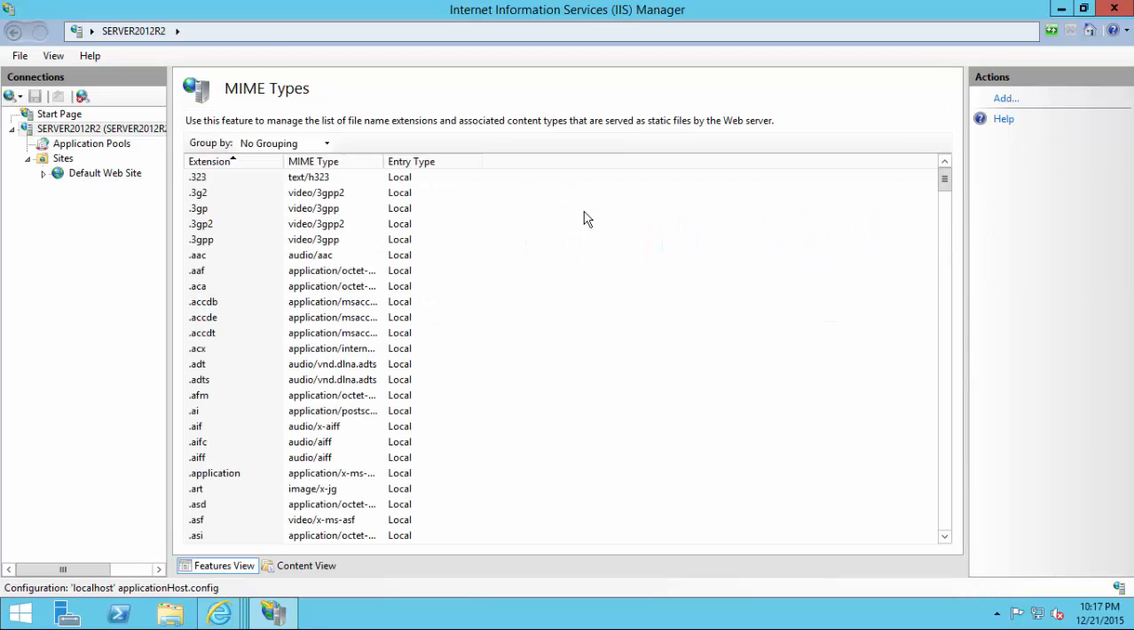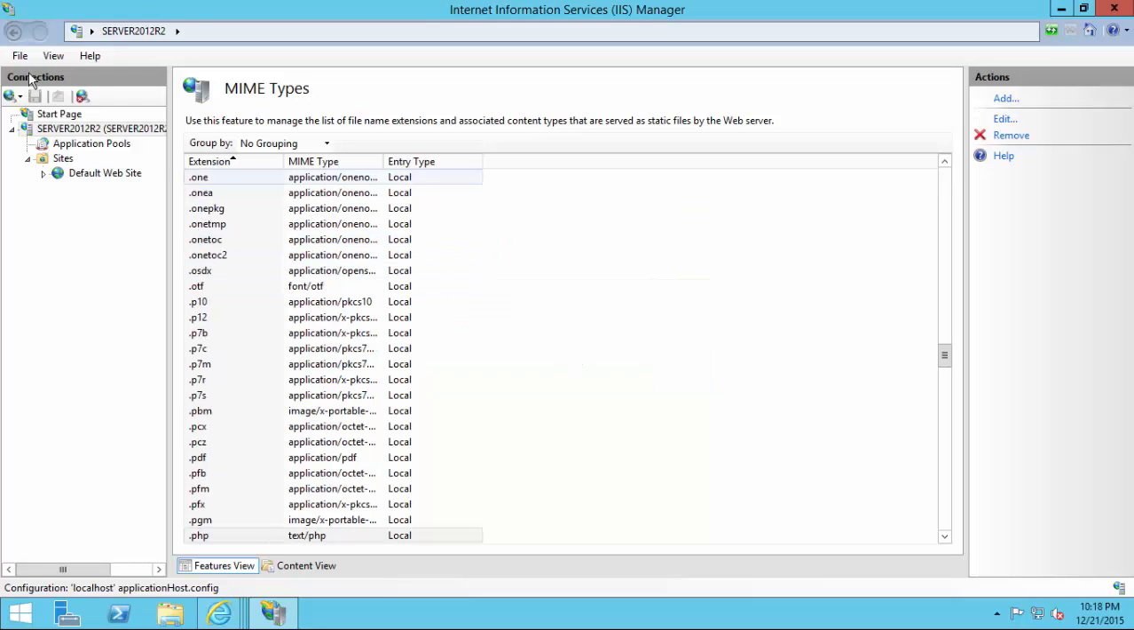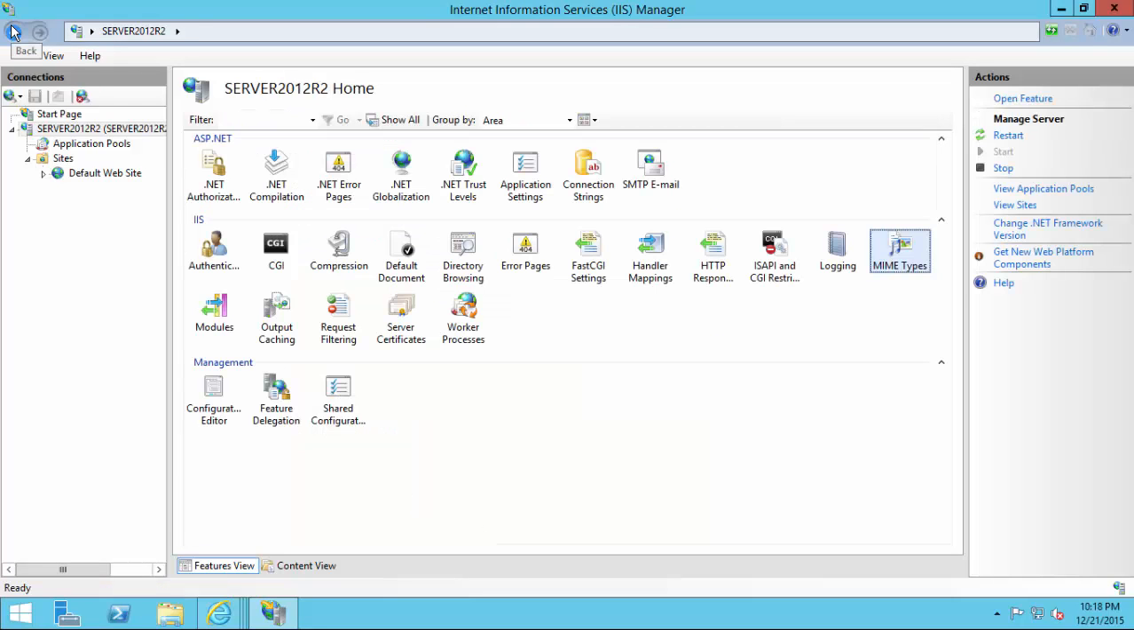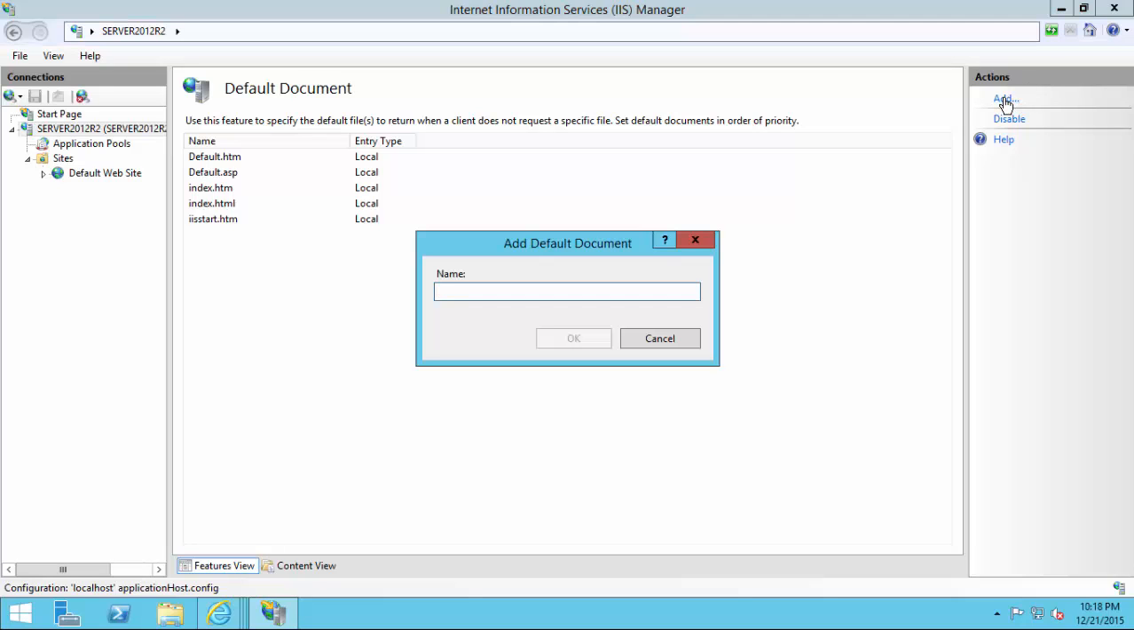my settings, going to click add here, PHP, text of PHP, click OK, going back and clicking on default document, and now I'm going to add a document called index.php. Click OK.